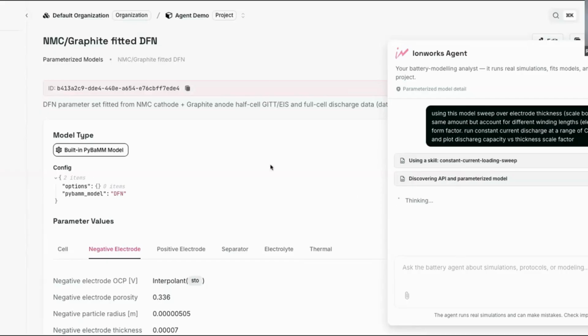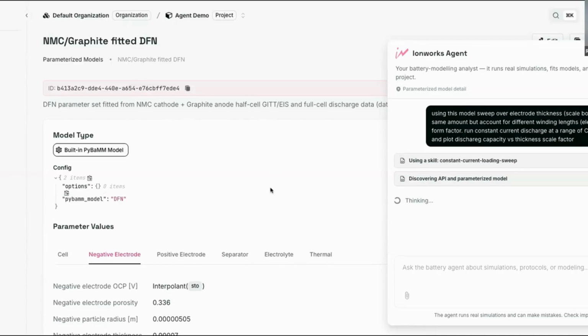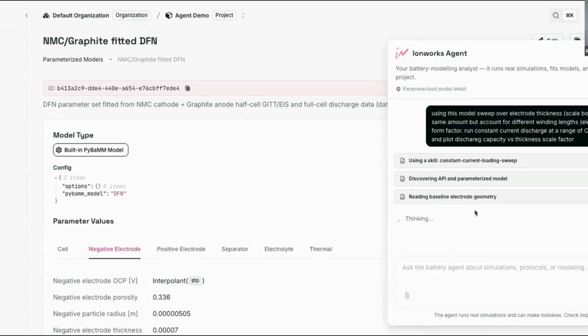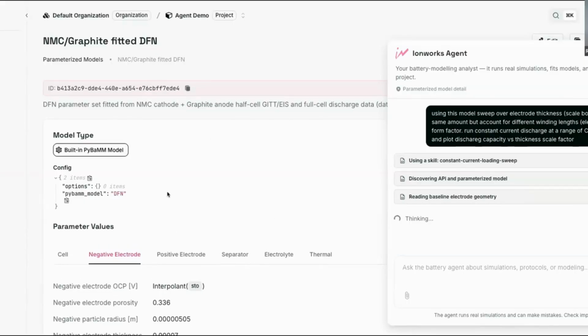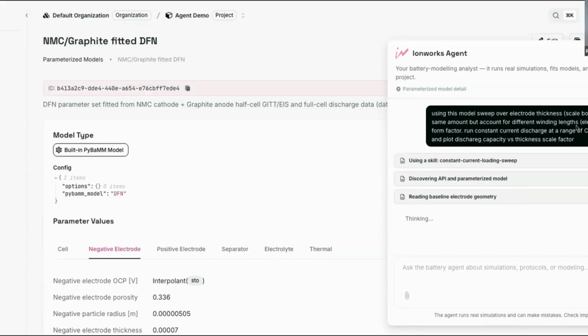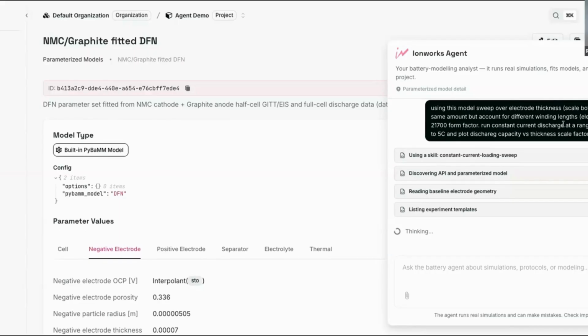So now this is going to go ahead and it's going to grab this model from this page that I'm on, and it's going to think about what simulation setup I need to do. So it's got to do a little bit of work here, right? It can't just take this model and run some simulations. It needs to think about, I need to introduce this scaling factor in the parameter.